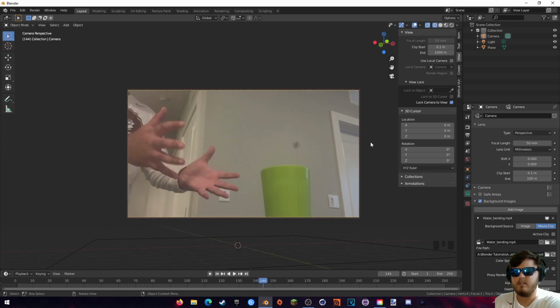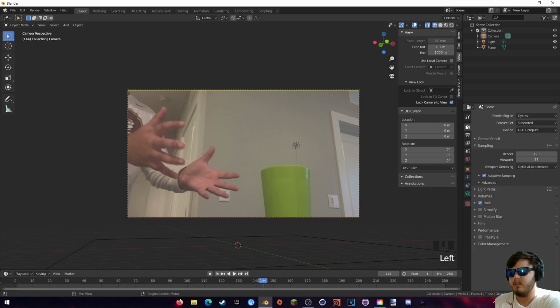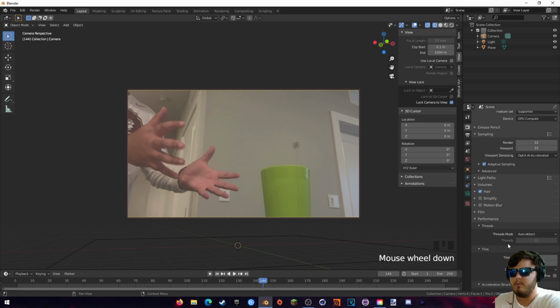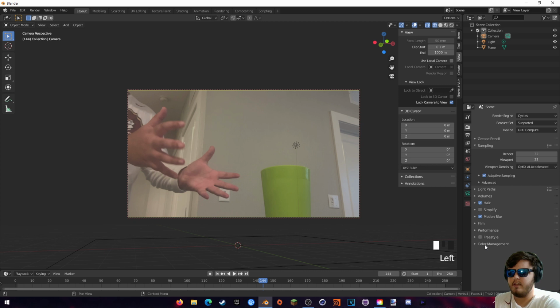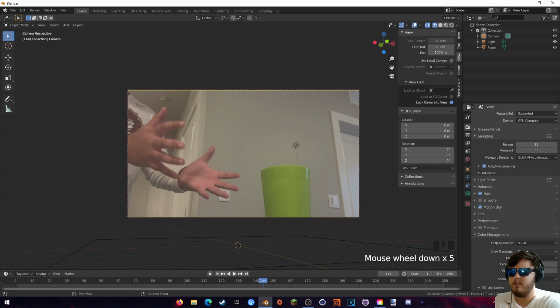Okay, before we get started, let's go ahead and set some render settings. So I'm going to come over to the render properties. I'm going to change the render to a 32 sample count. And then coming down to the performance section, I'm going to change the tile size to 512 by 512. This is because I'm actually rendering on a GPU. So if you are rendering on a CPU, make sure that it is 64 by 64. Next, I like to check mark motion blur. And as a last check, I like to make sure that color management is on Filmic.